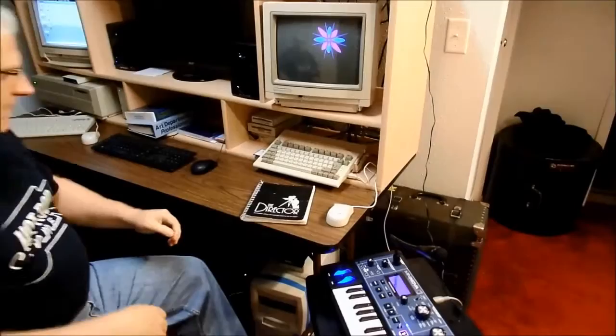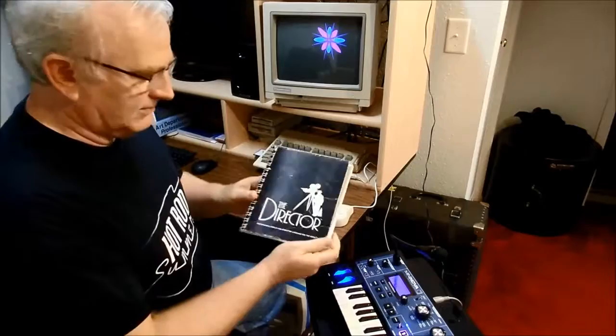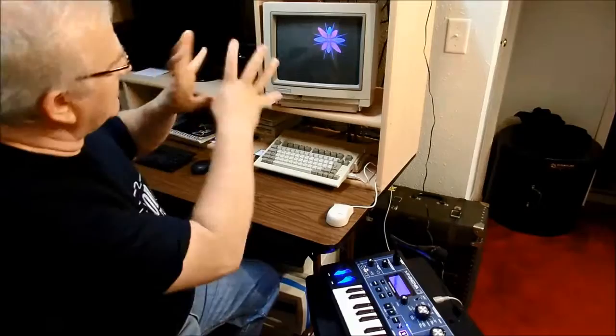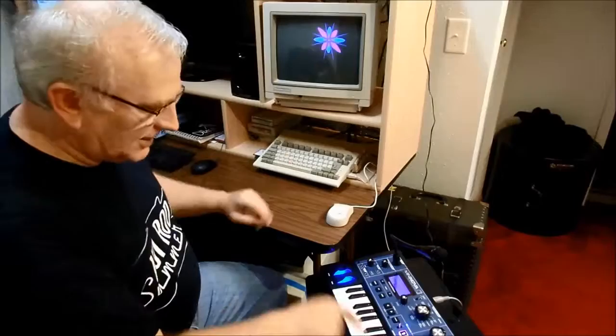Okay, here we go with the second of the MIDI mod demonstrations for the Director from the Right Answers Group. This one uses some drawing tools, color cycling tools. The samples you'll hear, if you listen closely, will respond to pitch information.